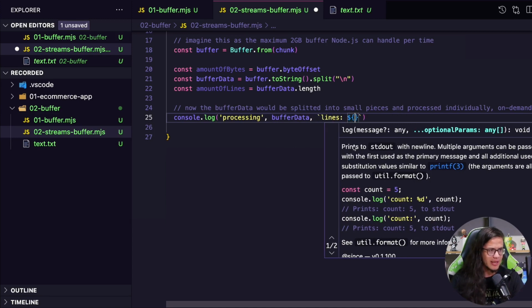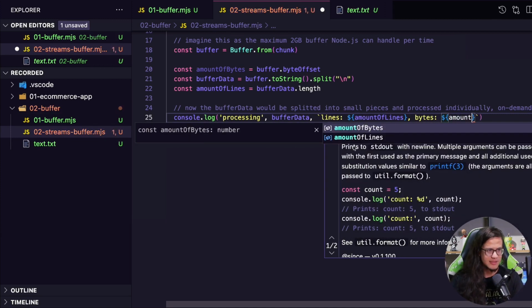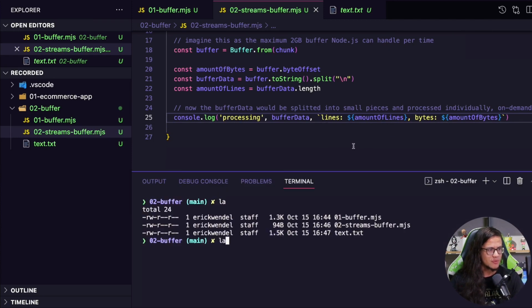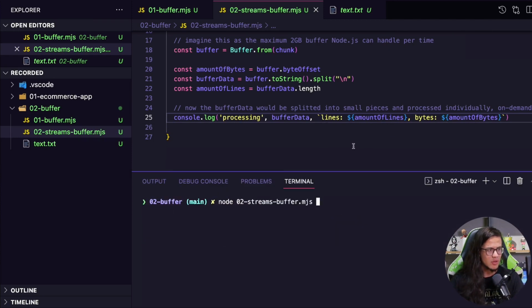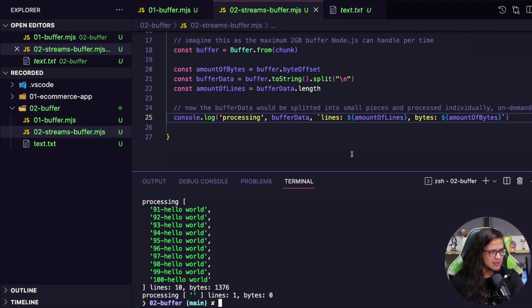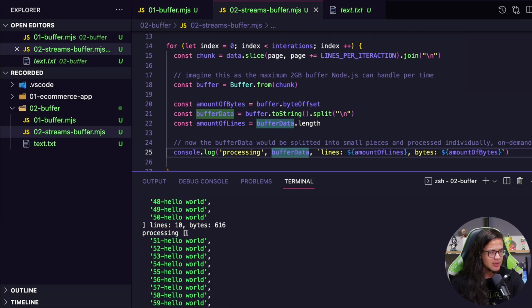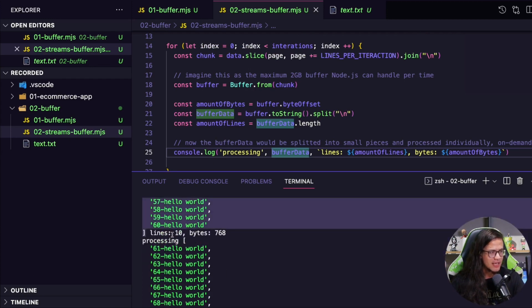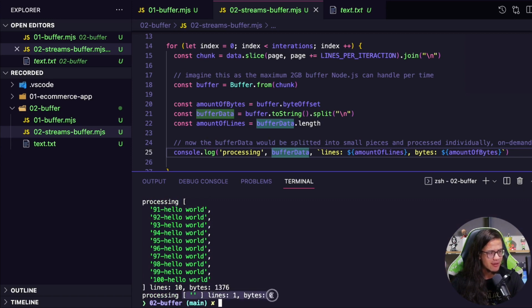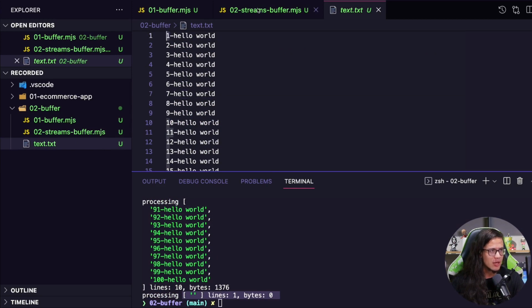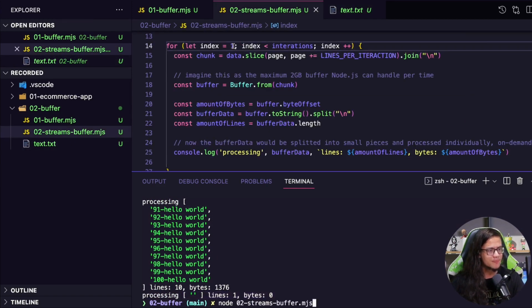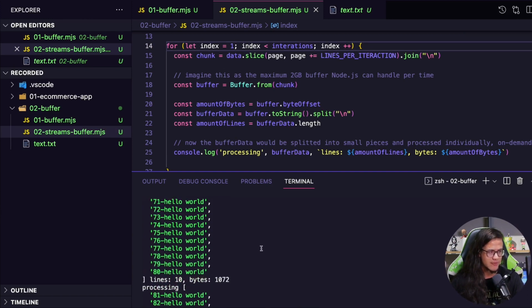Now imagine I'm just gonna console.log it: processing buffer data. How many lines do we have? Amount of lines, and then the amount of bytes we are processing. If we try running this one, we can see what Node.js does here, processing buffer data. All right, it seems it's working fine, right? So here we have our chunks, our pieces, 10 lines, but see that we have one line that has nothing. That's because our index starts on 1, not 0, right? So I'm gonna put 1 here, and then we should see everything works fine.